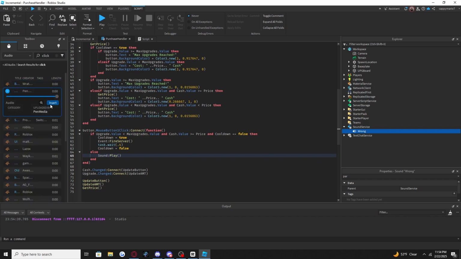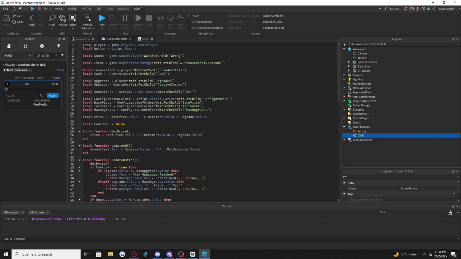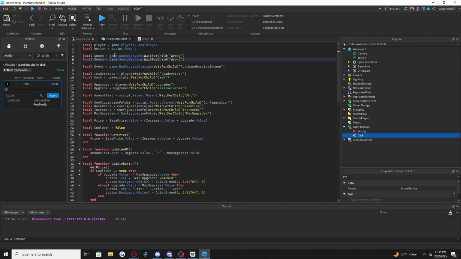I'm going to add this little beep sound made by Pen Media. Thank you to them. I'm going to put it into sound service. I'm going to rename it click. I'm going to name it local click equals game.soundService, wait for child click.